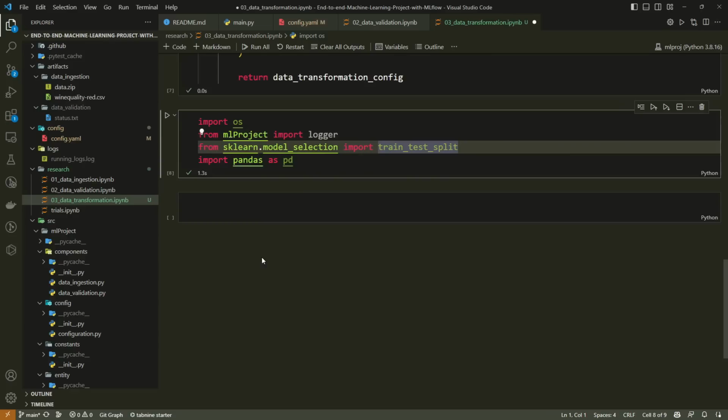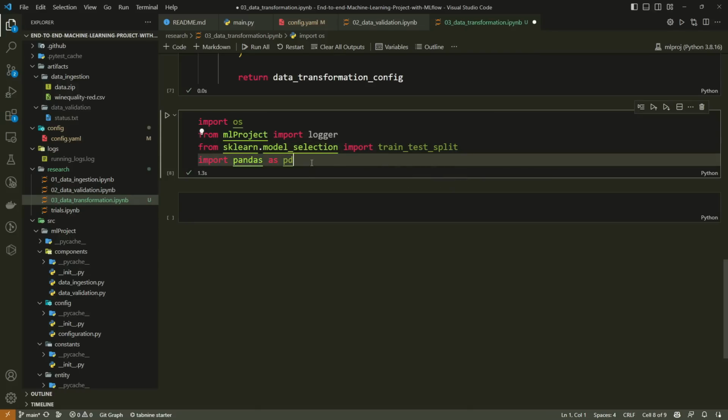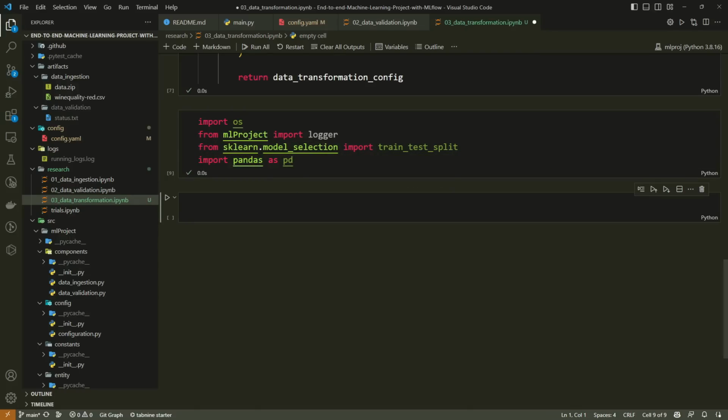I already told you I'm not focusing on the EDA part or the analysis part here. I'm only focusing on the end-to-end pipeline creation and how we can integrate MLflow with it. It's up to you to perform EDA, handle missing values, handle encoding, and handle categorical values. You already know these things. If you have worked with machine learning, you can add this functionality in this data transformation as well. Now let me import.